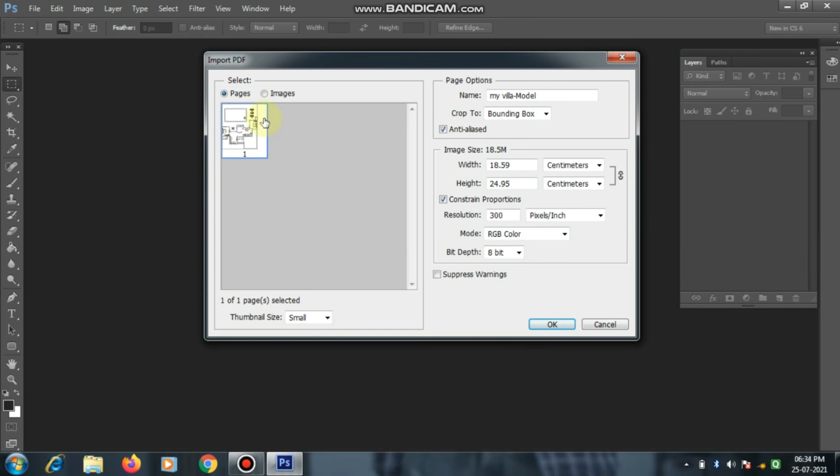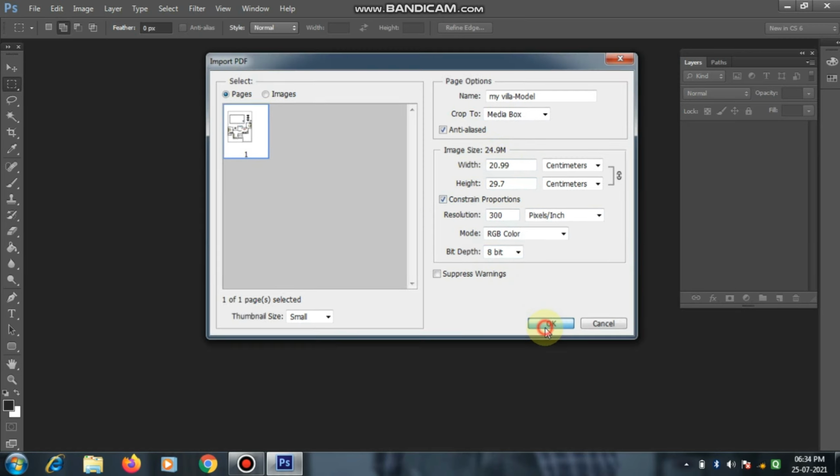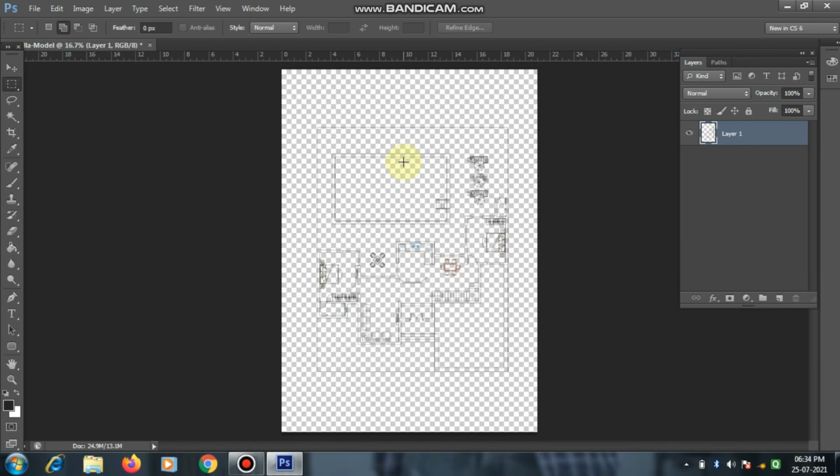When you double click on your PDF, a window will open, but you can see our PDF is cropped. So you can select a media box here, and then you see our PDF file size and its dimensions and its pixels, every piece of information here, okay. Just simply click on OK.